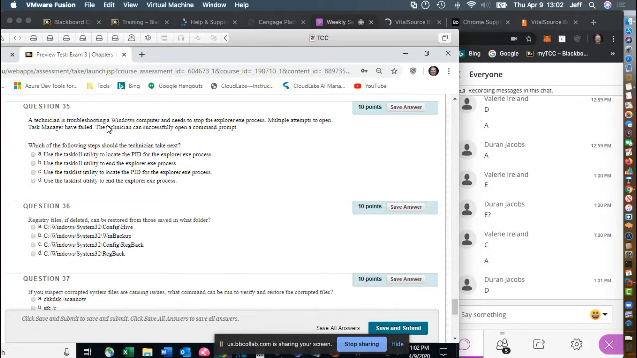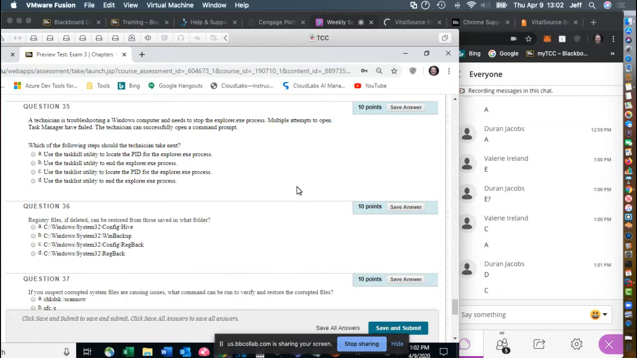A technician is troubleshooting a Windows computer and needs to stop the Explorer exe process. Multiple attempts to open the task manager have failed. The technician can successfully open a command prompt. Which of the following steps should the technician take next? C, task list to locate the PID.